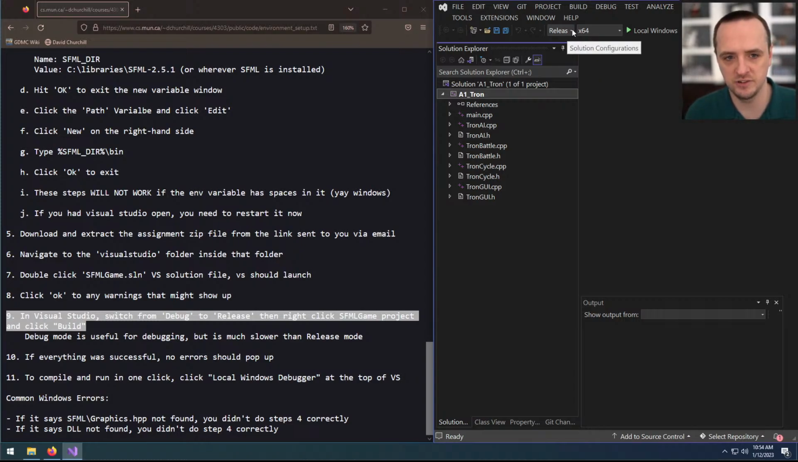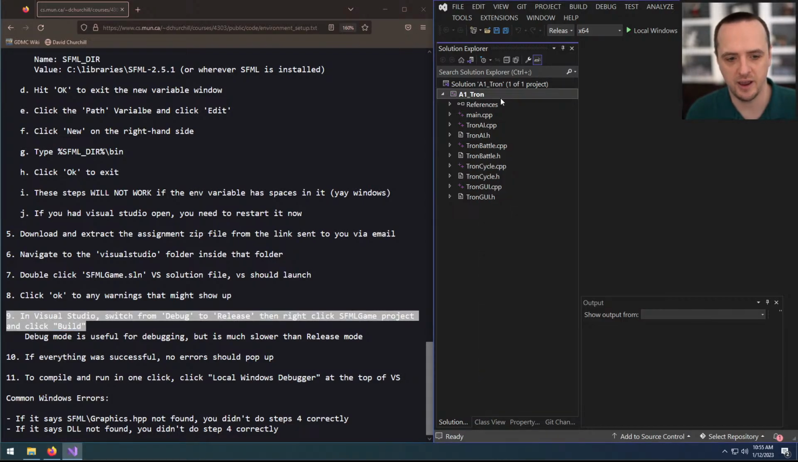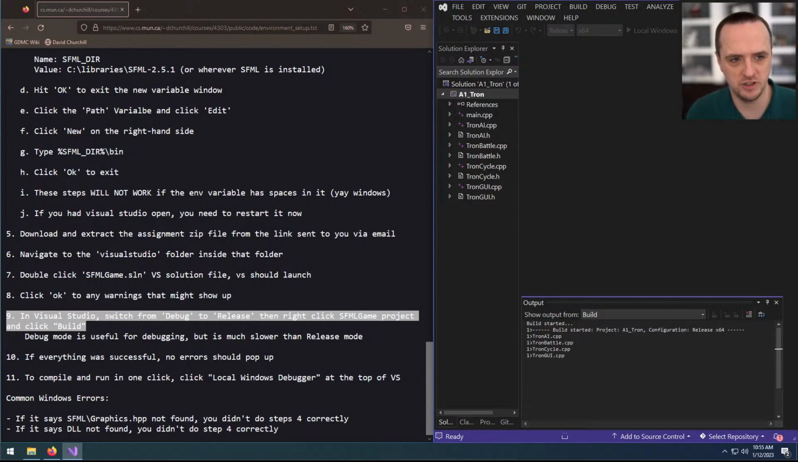So make sure you are on release and you are on x64. Debug mode is useful for debugging, but it is much slower than release mode. Then right-click the SFML game project and click Build. This, of course, means the A1 Tron project. So right-click and Build.